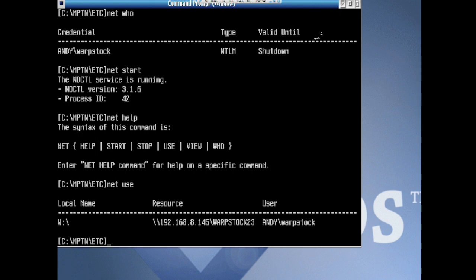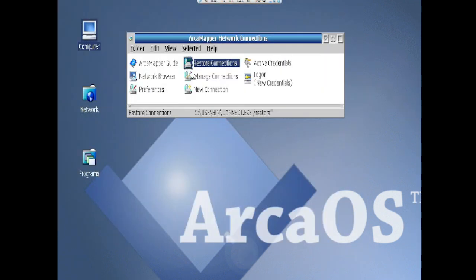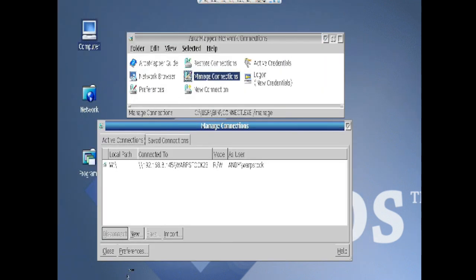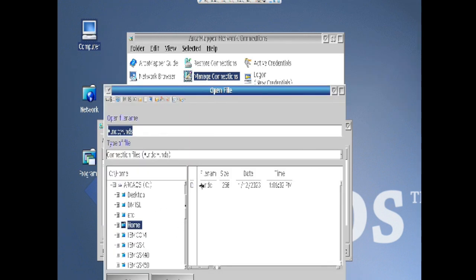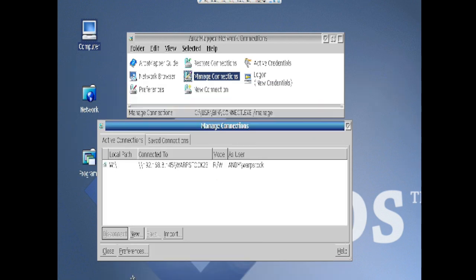And I will also show you how to import that exported connection. In this case, I did not save drive Q here, but I exported it, so I can import it if I want to reattach that connection. Q.ndc, okay, there we go.